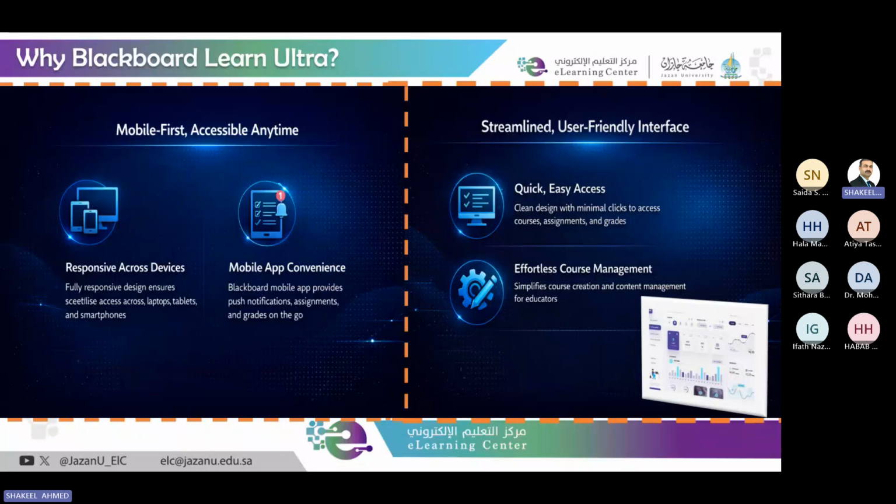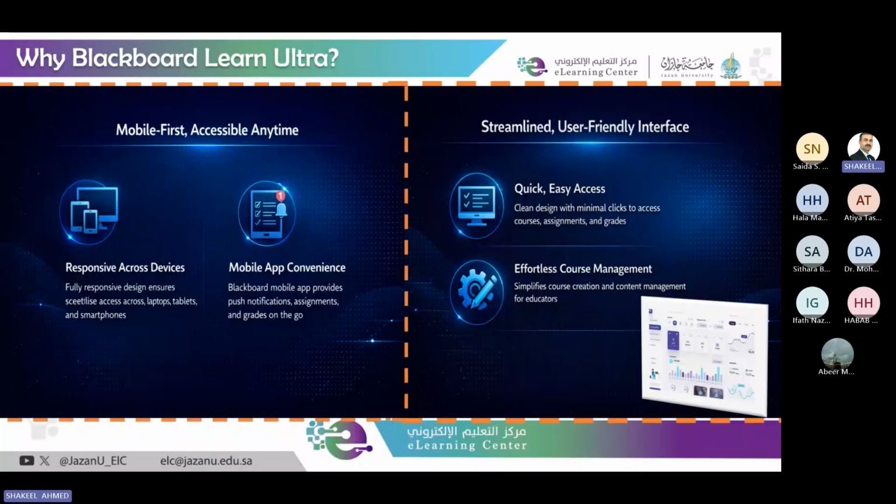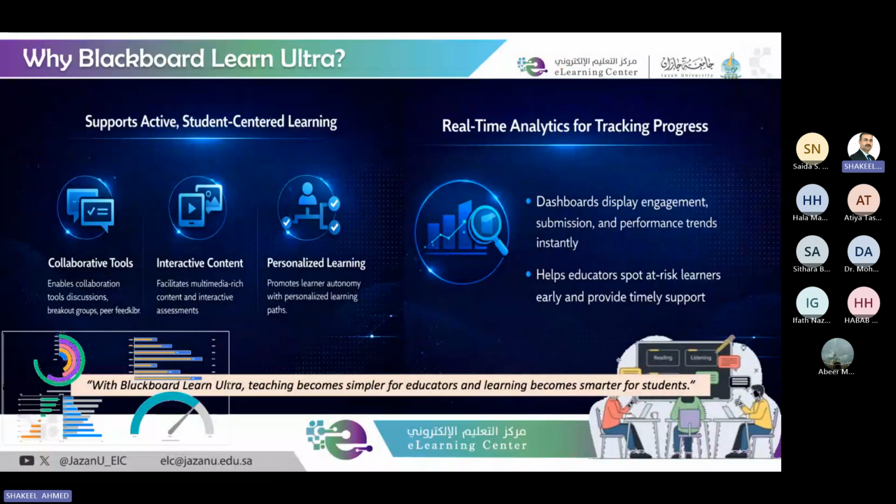Second, Ultra works well on all devices. You can open it on a laptop, tablet, or mobile phone without any issue. So students can check announcements, assignments, and grades anytime, anywhere. The Blackboard mobile app also sends alerts so students do not miss important updates. This helps both teachers and students stay connected even outside the classroom. That is why Ultra supports flexible teaching and learning all the time, for the students as well as for the teachers.